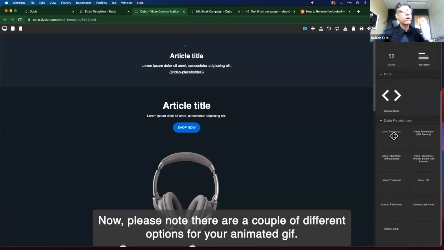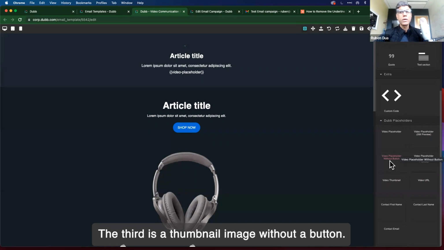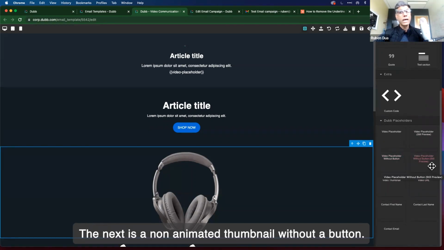Now, please note there are a couple of different options for your animated GIF. The first one is a thumbnail with a button. The second is a non-animated thumbnail. The third is a thumbnail image without a button. The next is a non-animated thumbnail without a button.